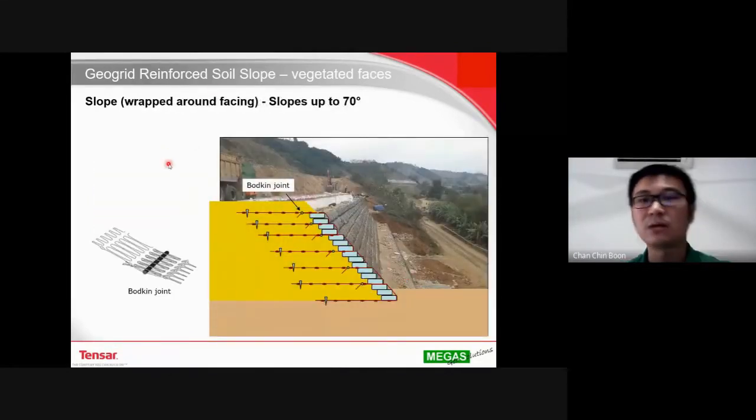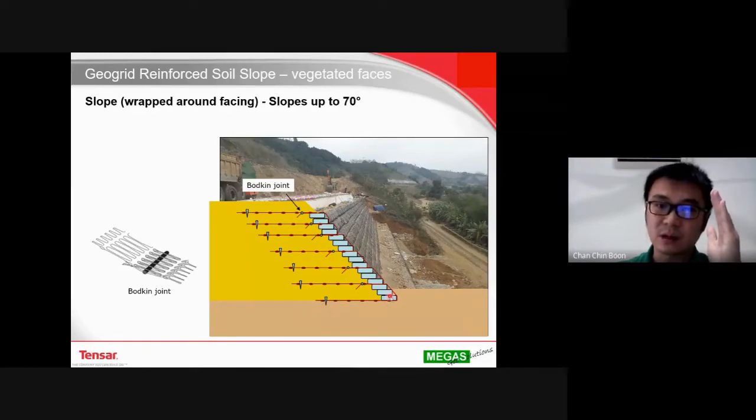The other way, if we want to maximize the land use a little bit, is to make the slope steeper, for example, up to 70 degrees. Then you have the geogrid wrap around, and all these earth bags will be put in front of the facing to allow us to do the compaction. Otherwise, it is not stable and it's unsafe to compact the earth over here, and you can't have a very good compaction.